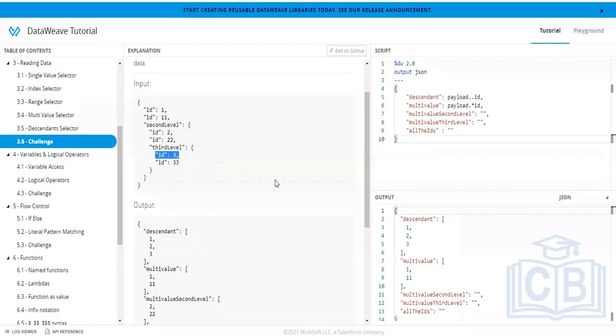If we say payload dot star ID, it gets all of these: the first level IDs, all IDs on the first level. Got it. Exactly, because it has one dot. And the second level, I want to get the second level.